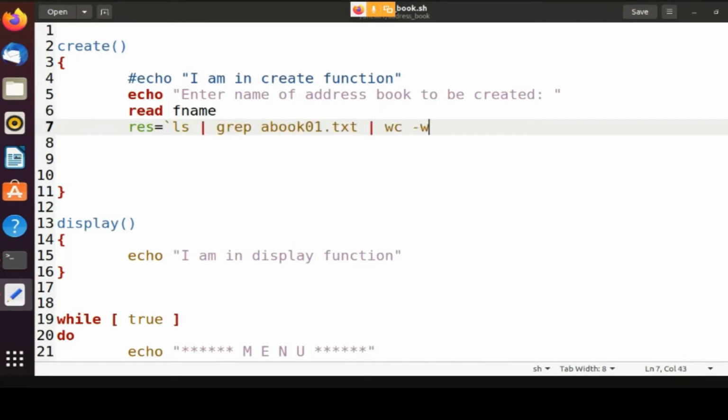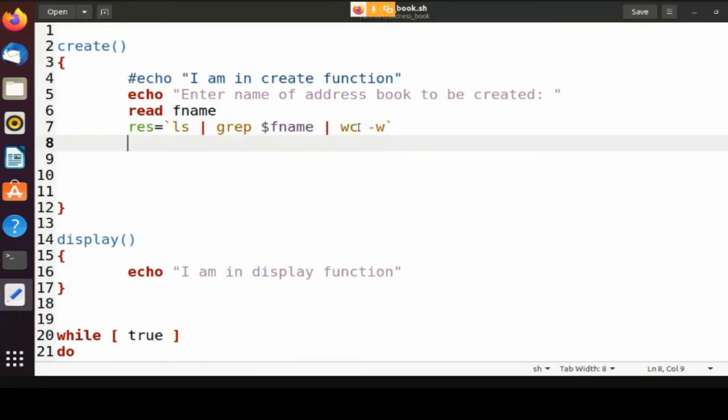Okay. And instead of this, what I will write is the file name. So say $fname. Okay. And then close this inverse single quote. And now let us see what happens here. So I'll say echo res. It will return 1 or 0, because if it is not found, then it will return 0.